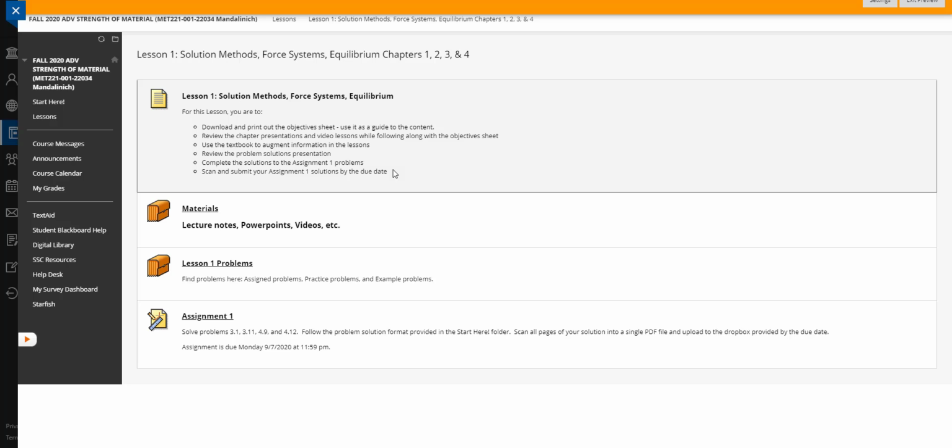So the solutions are going to be submitted by Dropbox. So you're going to complete your assignments as I stated in the format. Then you're going to scan them into a single PDF and submit them to me.